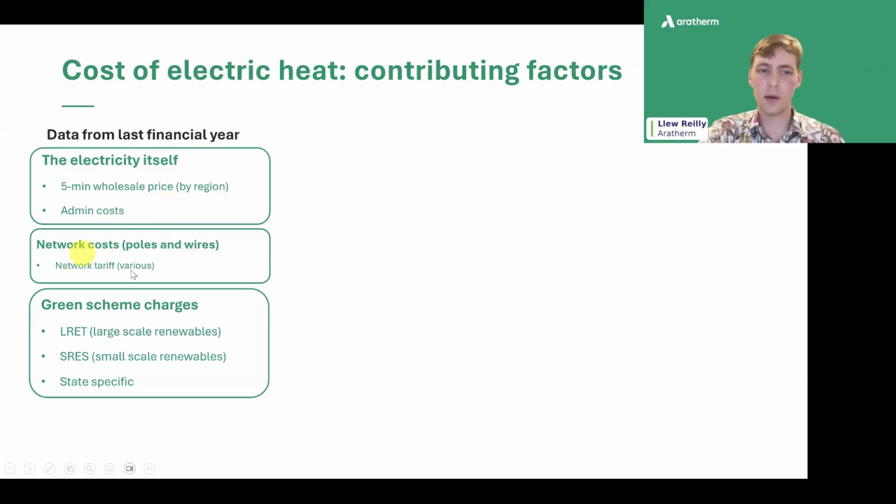The second main one is the network costs, arguably the biggest one. This depends on your network tariff, and this cost goes towards paying for the poles and wires and all that grid infrastructure. The third class of contributing factor is the green scheme charges. These are charges or tariffs imposed by the government to pay for different green schemes. Some of them are federal, to pay for large and small scale renewables, and some of them are state specific.